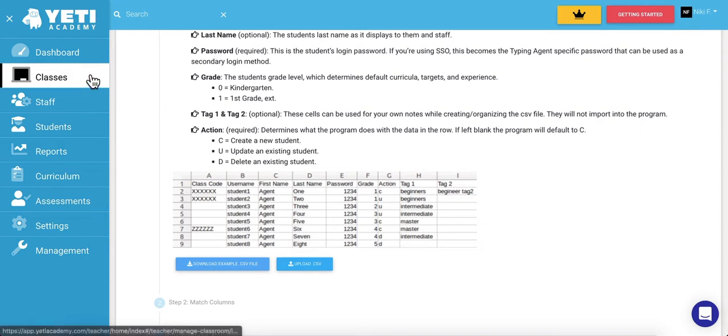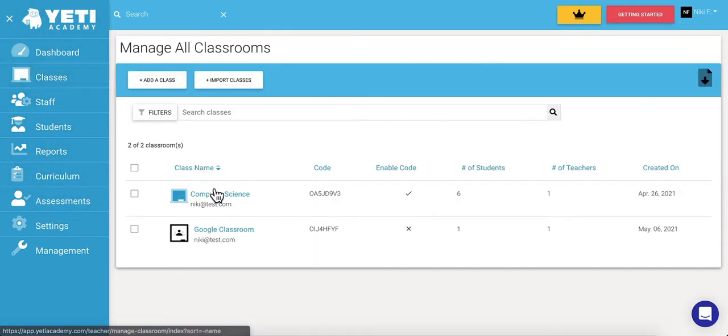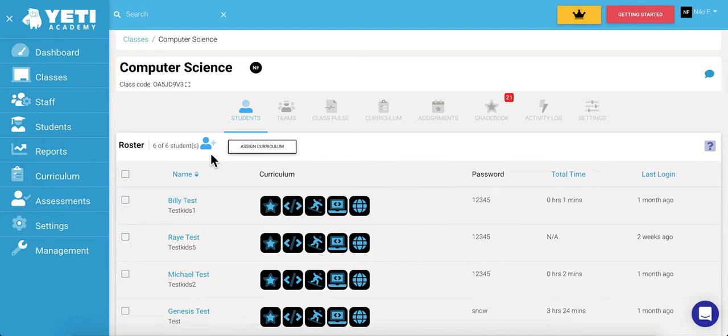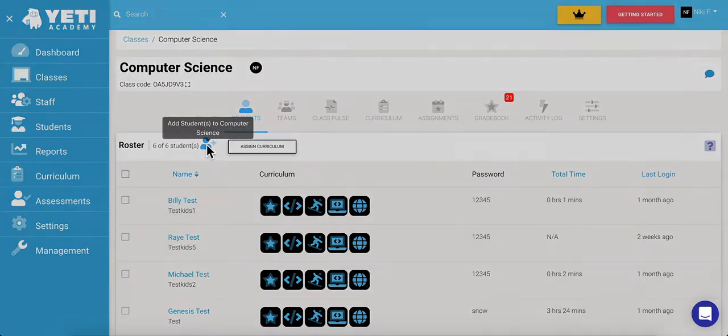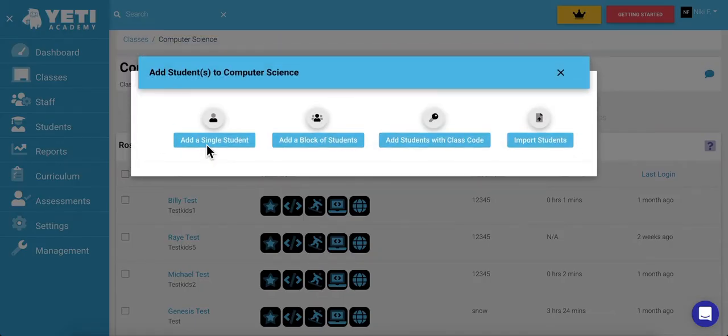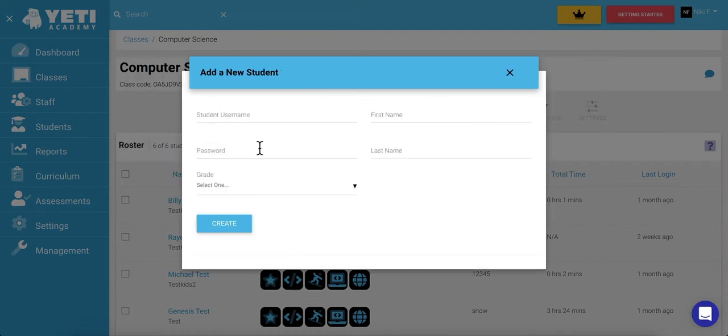So let's go ahead and go back to that menu. Again, from the Classes tab, then the Classroom, we'll select that little Add Students icon. Now, instead of Import Students, you'll go ahead and select Add a Single Student. Here's where you'll fill out the information to add your student, such as the username, password, grade, and name. When you're finished, go ahead and hit Create.